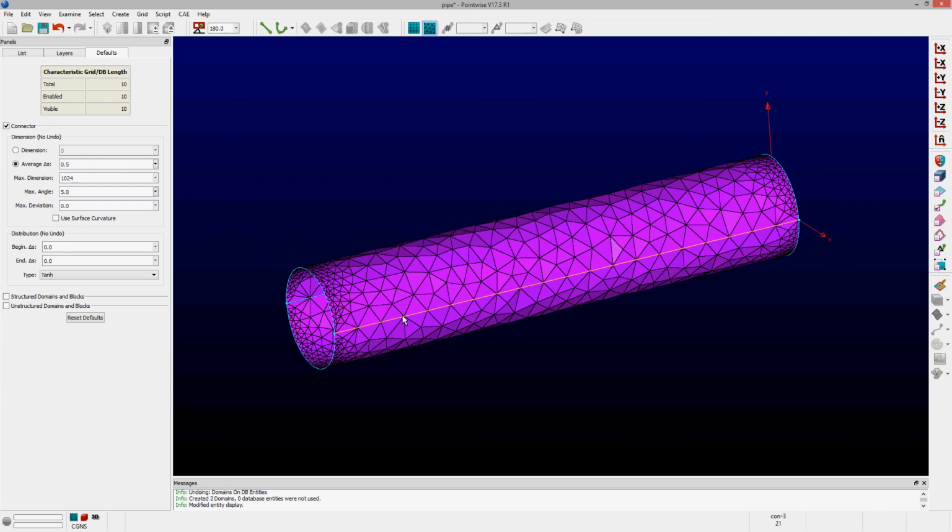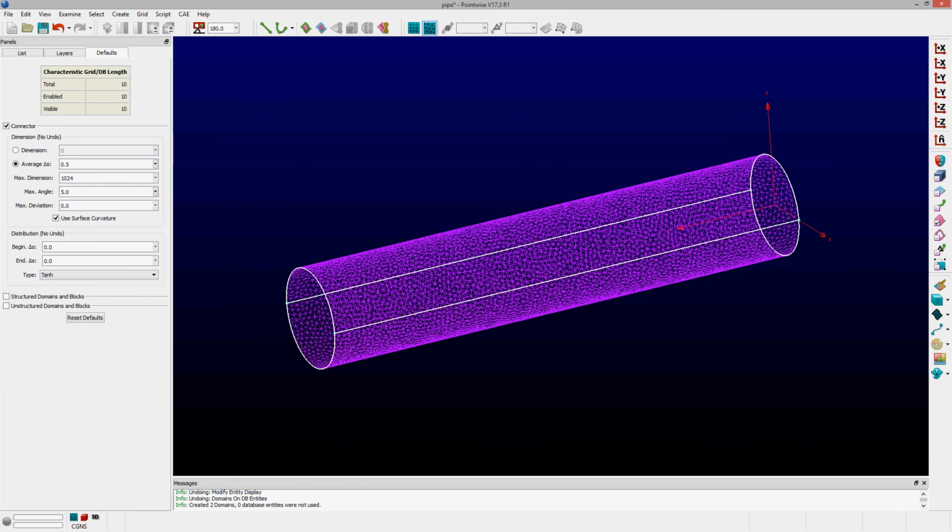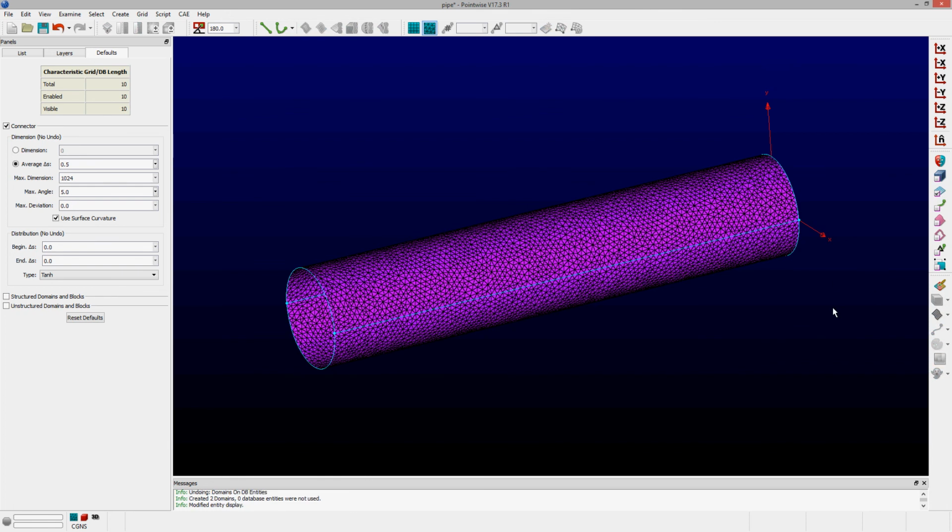Okay, so how can we get points inserted on that connector using curvature-based refinement if there is no curvature? Well, there is in the transverse direction, so we can just enable use surface curvature. So let's undo that and toggle on use surface curvature and create the surface mesh. And now you'll notice we do a much better job, shade that so you can see it, we do a much better job of capturing that pipe.